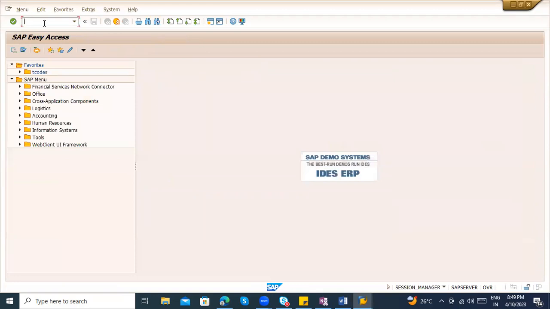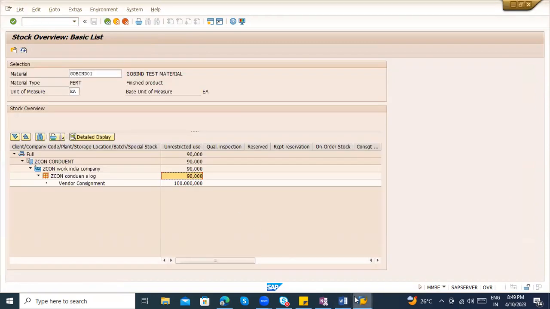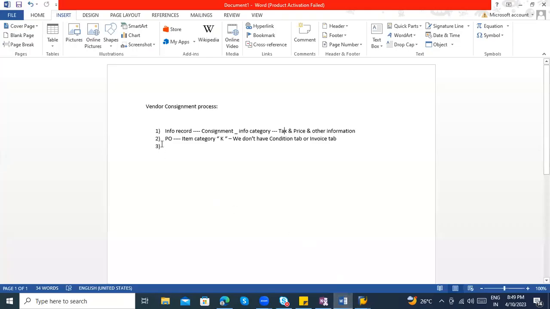Now once it is done, what will we do as the next step? GR is completed, PO is completed. GR with movement type 101K, then there are no accounting entries. We don't need to do an invoice here because we are still on vendor ownership; it has not changed. So there is no invoice here. The next step is either you do the goods issue or you do the transfer posting.